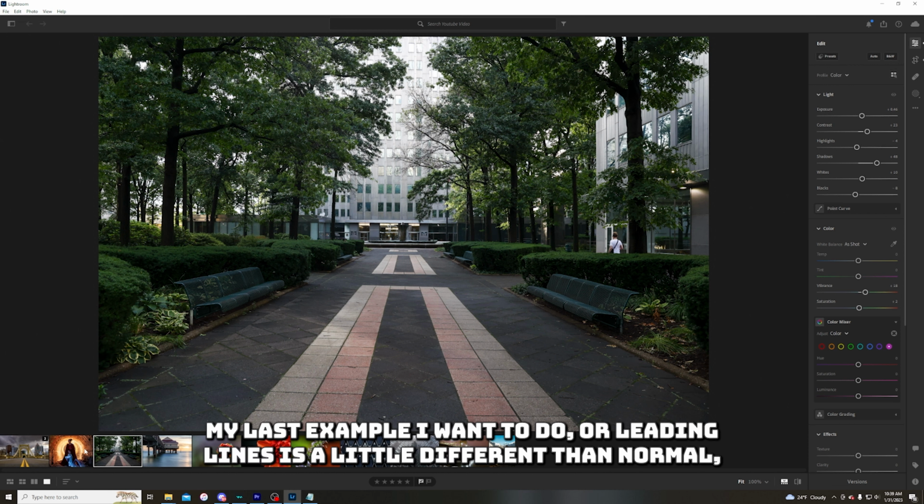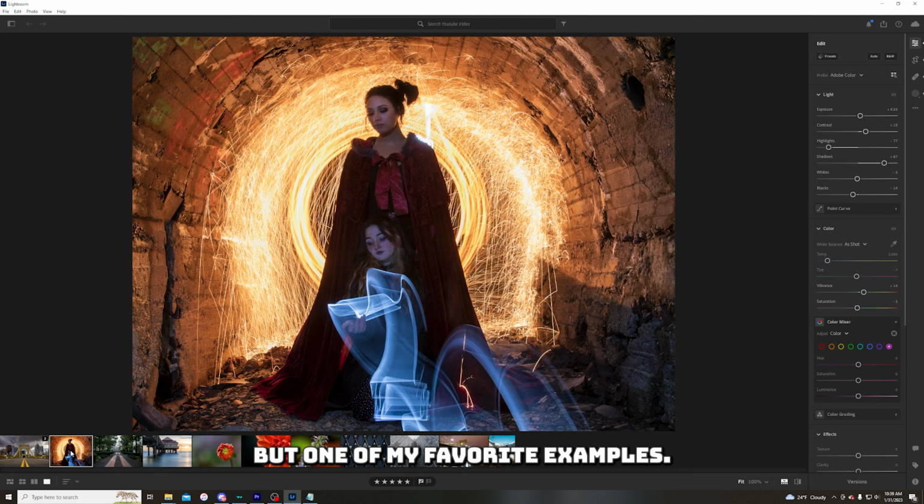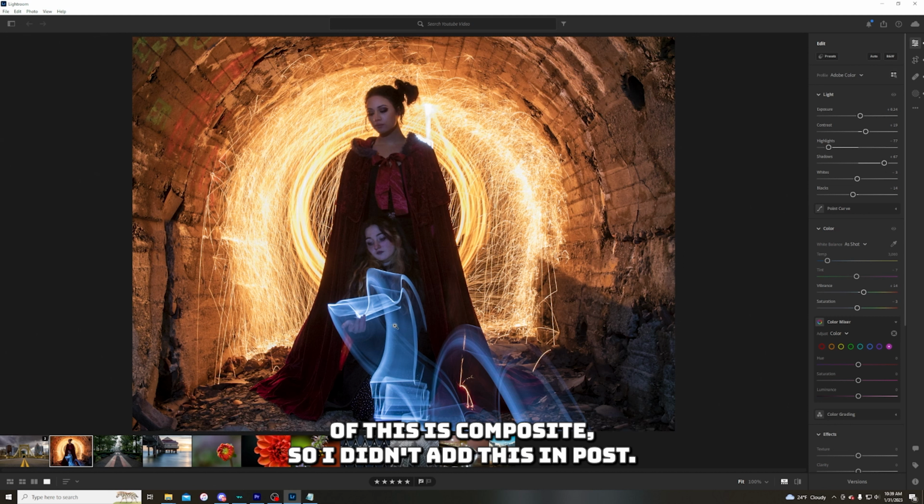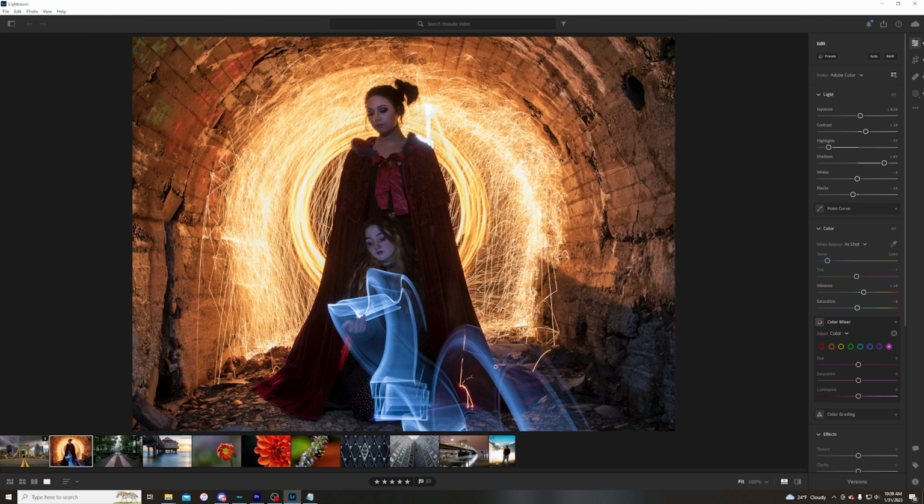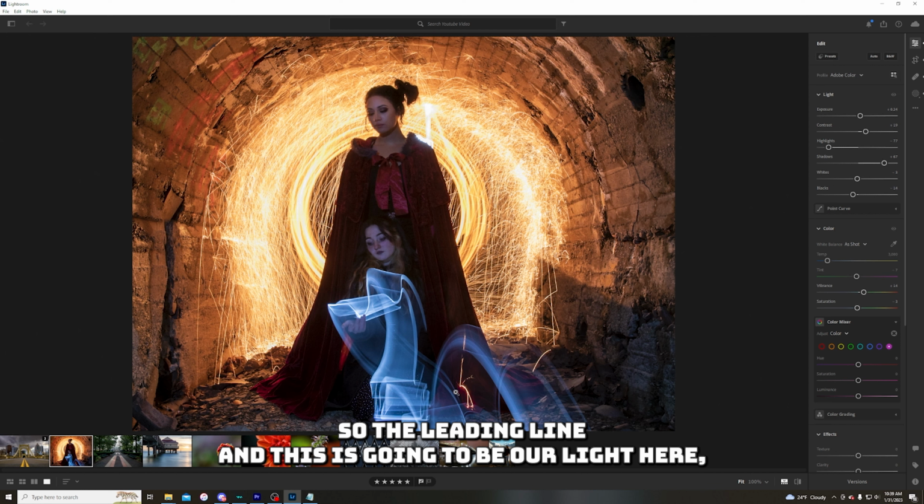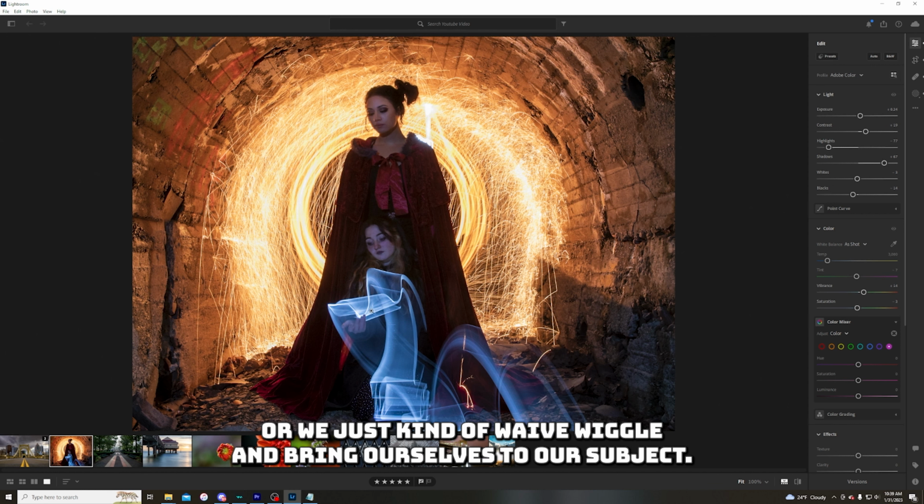My last example for leading lines is a little different than normal, but one of my favorite examples. This photo was a light painting photo that I took a few years ago. None of this is composite, so I didn't add this in post. This is all done with some lights, steel wool back here, and then just some very still models. You can see a little bit of shadowing, but that's not the point of this. Anyways, the leading line in this is going to be our light here, where we just kind of wave, wiggle, and bring ourselves to our subject.